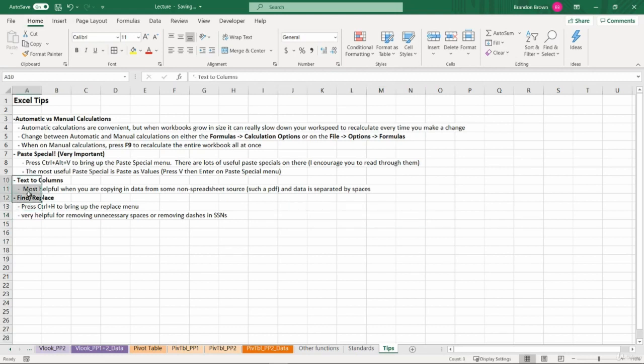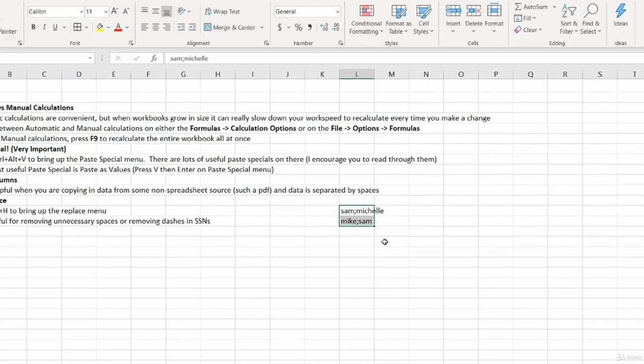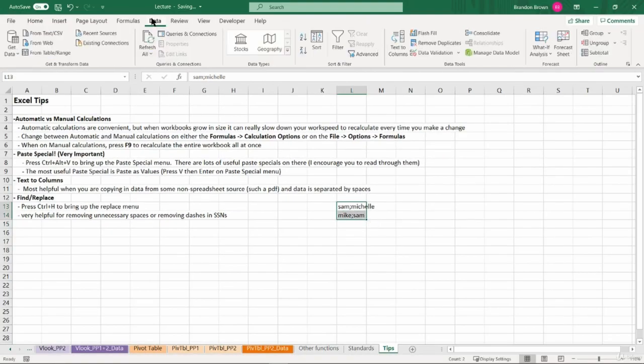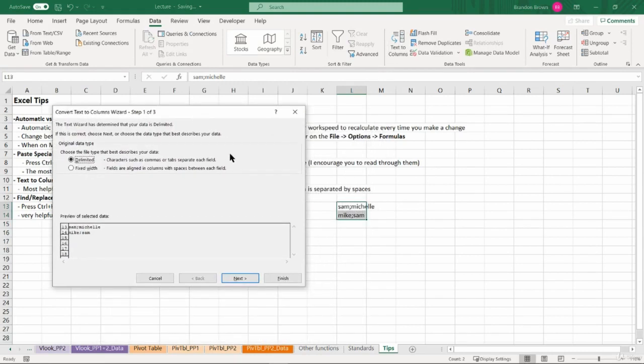All right, 2 more things I want to cover. Text to columns. This is great if you're copying in data from another source and you bring it in, and you've got data like Sam, Michelle, or Mike, it's not a comma, it's a semicolon. I'll just do Sam again. You can do text to columns right here. If I go to Data, Text to Columns, you can split this up, saying there's text in 1 column and I want to split them based on a delimiter. You can also do fixed width, but I find delimiter to be much more common.